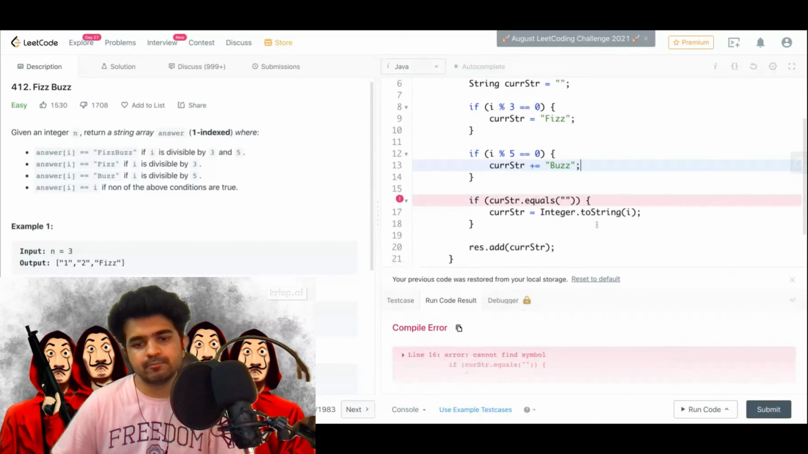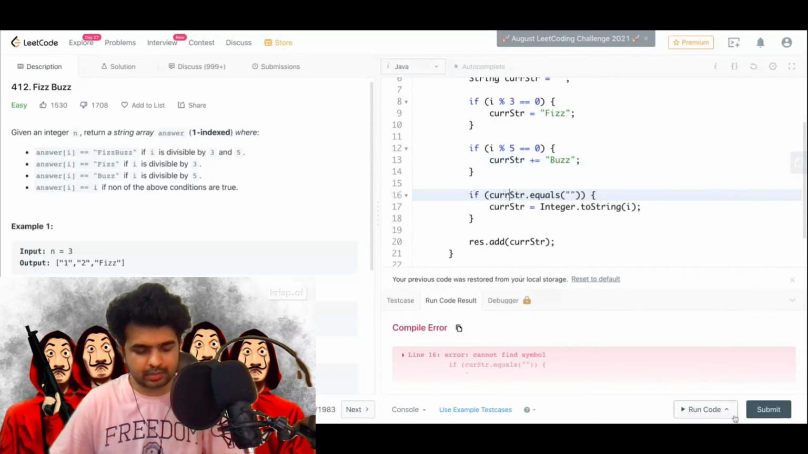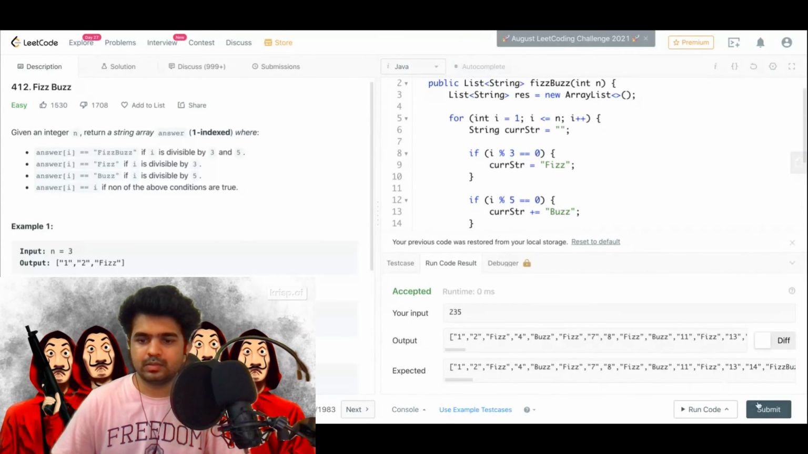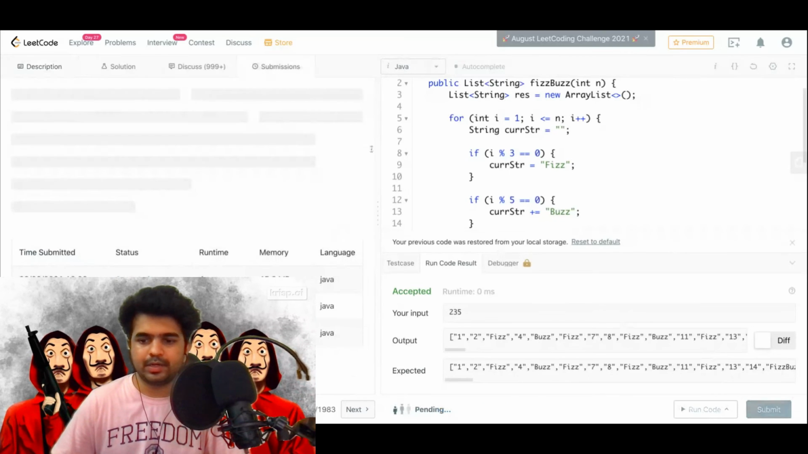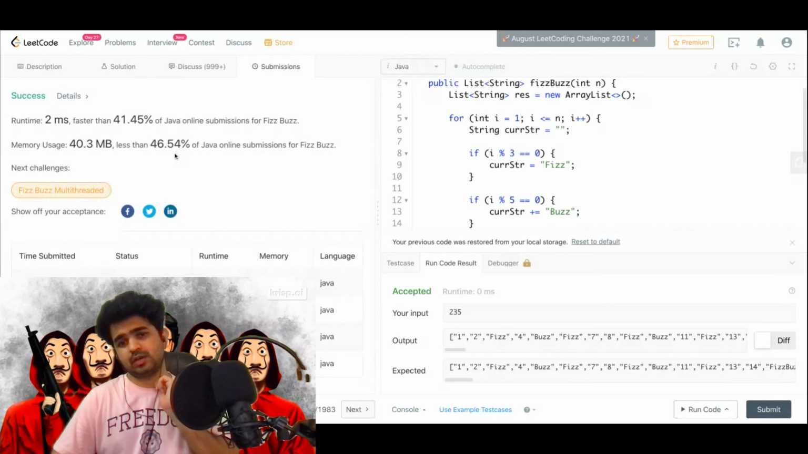Okay, what did we do wrong here? curStr. So let's submit it. It should pass all the test cases. Yep, the runtime is 2 ms. So this is how you solve FizzBuzz.